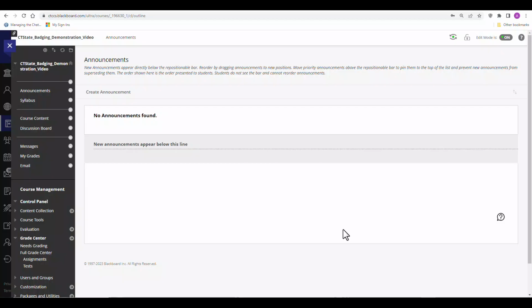Today, we're discussing the fifth and final section of our badging task list, which covers the Grade Center. Okay, welcome back for our fifth and final section of our badging task list, which begins with the Grade Center. So we are first going to navigate to the Grade Center and Full Grade Center.